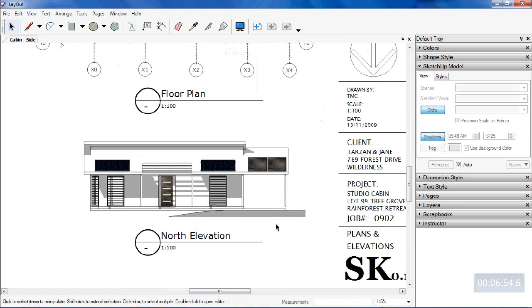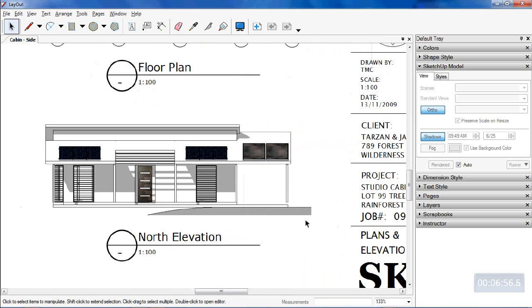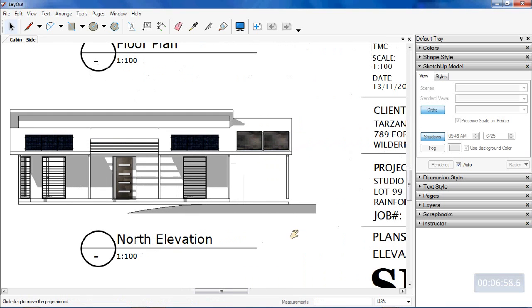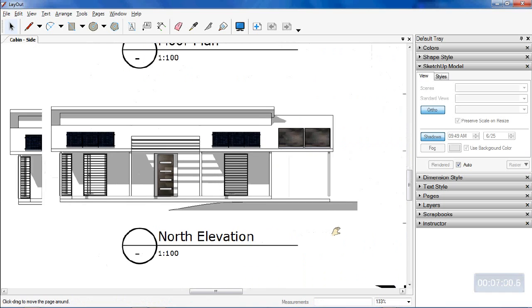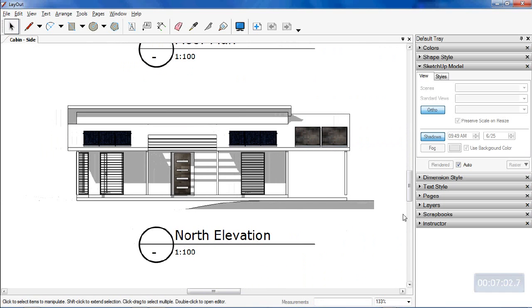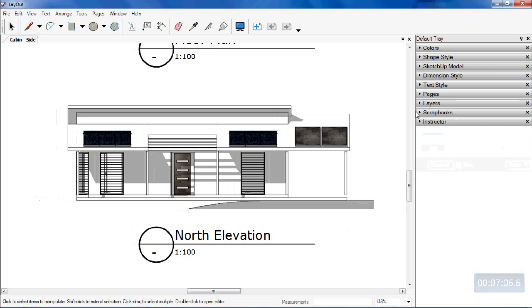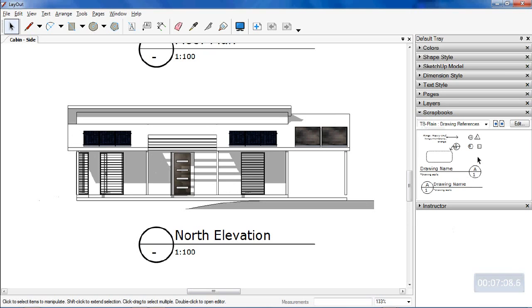So in a view something like this, I'll just pan that across now, another flip of view up. In this view I'll close down the SketchUp model now and open up Scrapbook, and I'm going to have a look for the cars again.